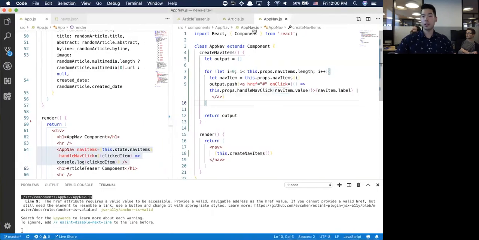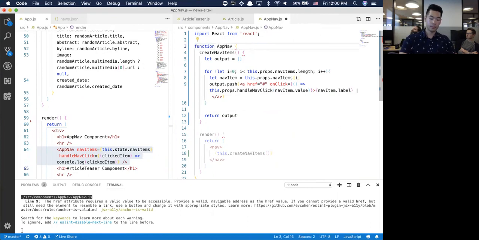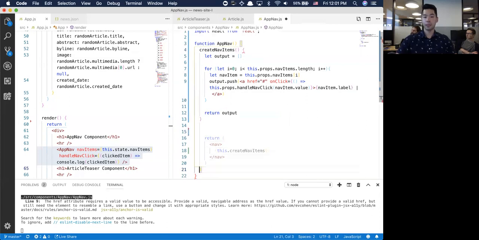Finally, we're going to change this whole thing into a functional component. So I remove the component portion. I change this to function. So this one, as long as it's not doing anything more than just rendering something out. It actually just is rendering out stuff. Yeah. createNavItems equals that, and then fat arrow.